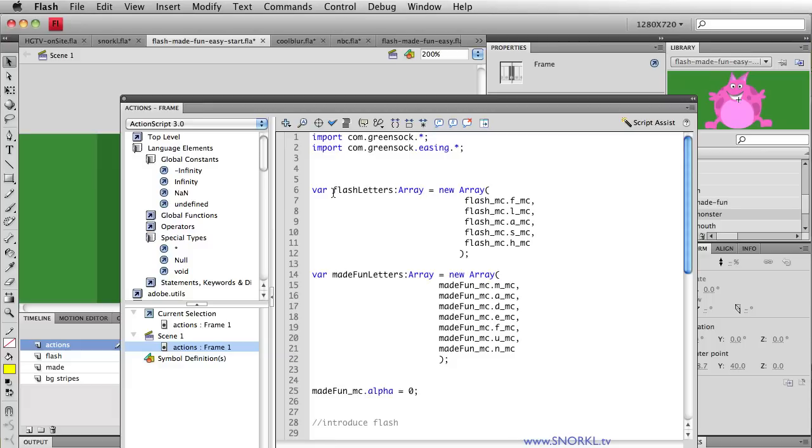For the first array, we're calling it flashLetters. And we're making an array that lists all the different movie clips, the F, the L, the A, the S, and the H, all inside of Flash MC. For the text that says made fun, we have an array set up, madeFun.MMC, AMC. So for both words, we had to create individual movie clips that contained each letter as its own movie clip with its own instance name, and we're putting those instance names into these two arrays. All right, it's a little bit of busy work getting started, okay?